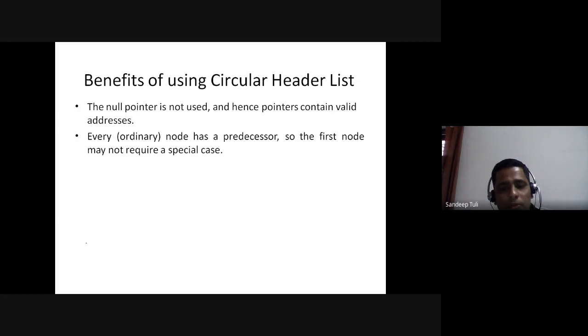Okay, so now, did everyone understand what I have just discussed? How we can do the reverse of the linked list with the help of stack?